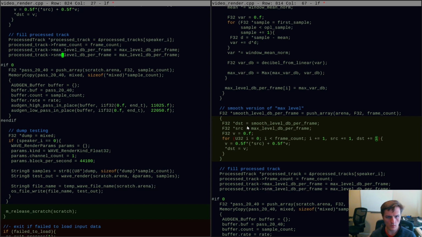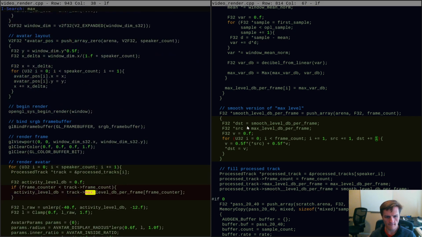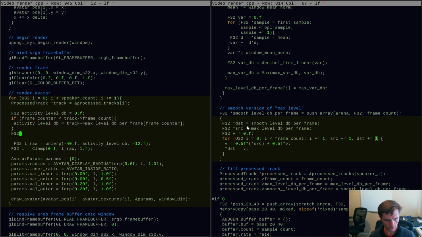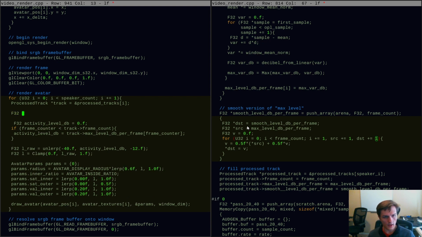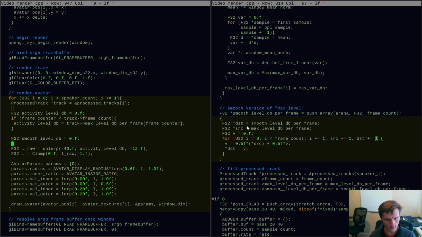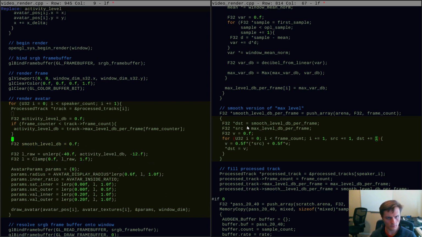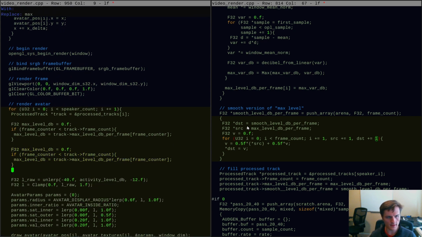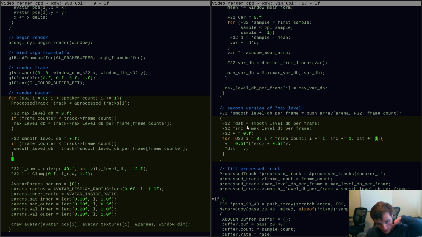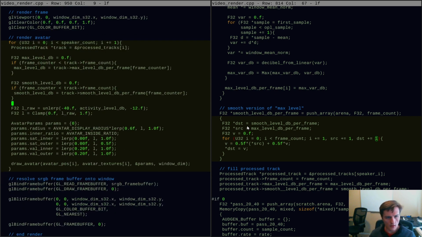Max level dB per frame. Smooth level dB per frame. So this is going to be like the smooth level dB. Why don't we do this? Activity level becomes max level, and then max level becomes smooth level. Okay.